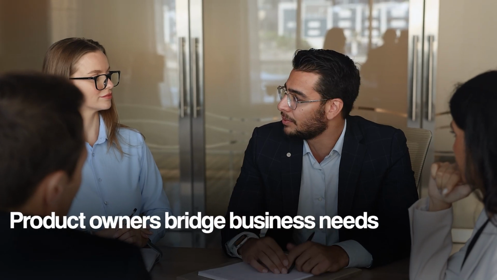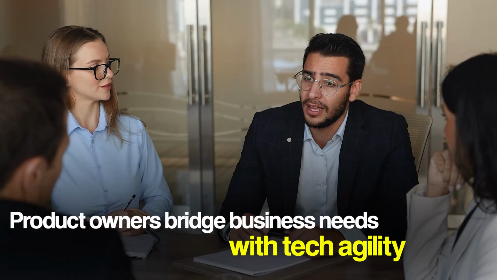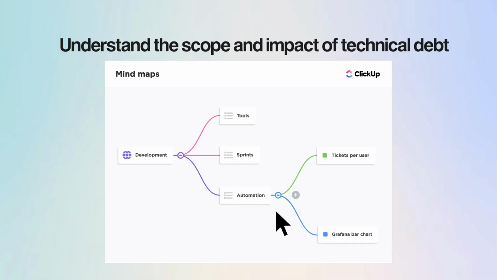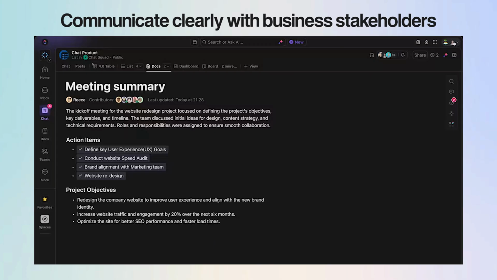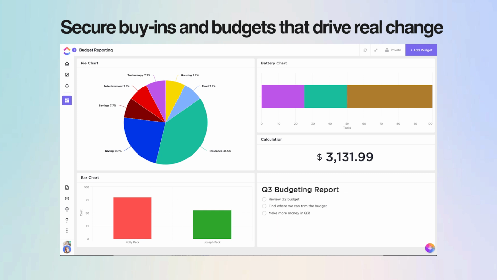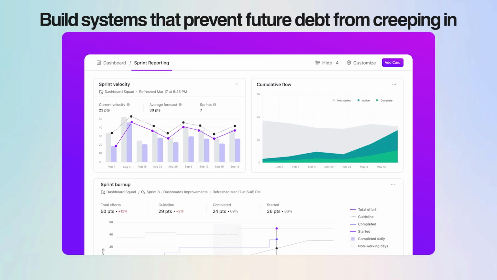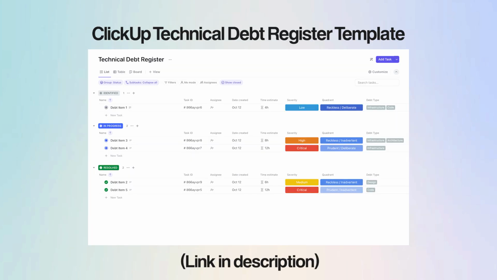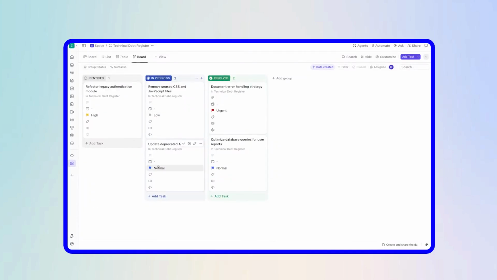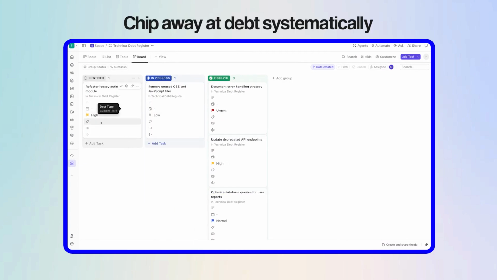Now it's time to collaborate with product owners. They're the perfect bridge between business needs and tech agility. Enable them to understand the scope and implications of technical debt, communicate with business stakeholders, secure necessary buy-ins and budgets, and build systems to eliminate future tech debt. ClickUp lets you track debt items, assign responsibilities, and log solutions using the free technical debt register template. Together, devs and POs can use it to systematically chip away at debt instead of letting it pile up.